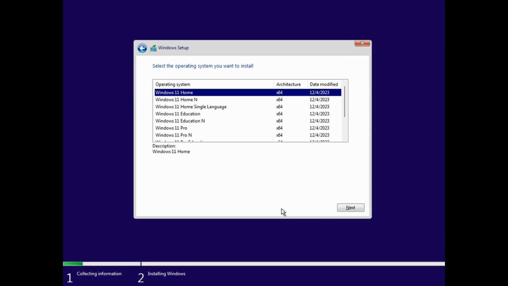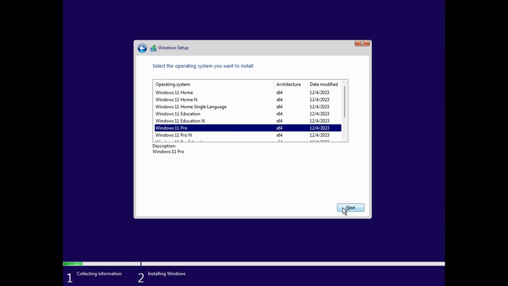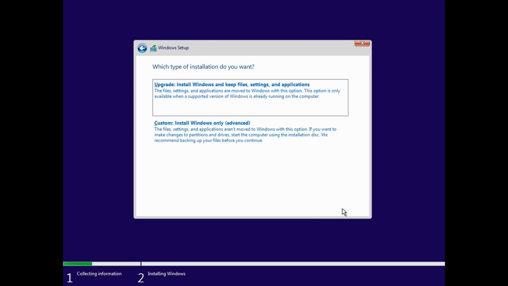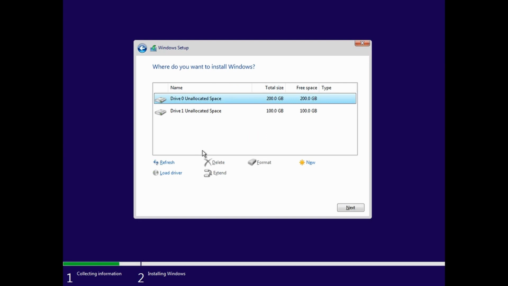Then select the Windows version you want to install, Home, Pro, etc., and click on Next. Now, check the I accept the Microsoft Software License Terms box, and click on Next. Then click on Custom, Install Windows Only. Here, you need to select where you want to install Windows.